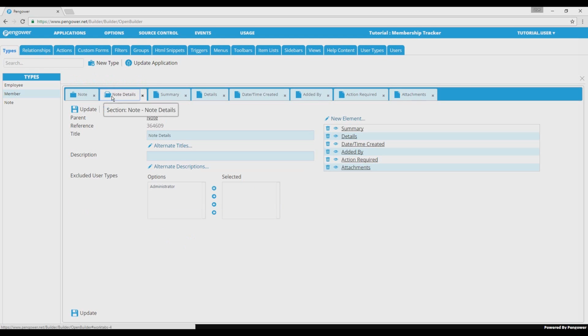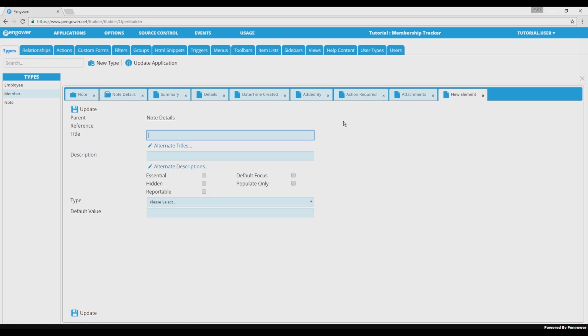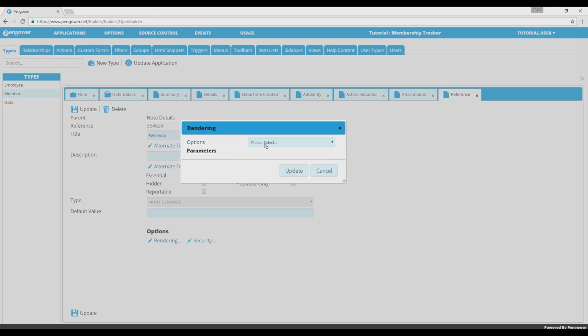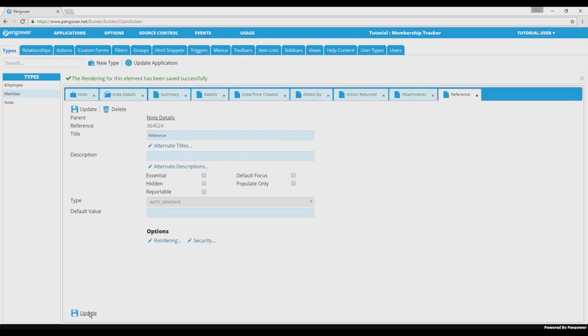Lastly, let's add a new element and call it Reference. Under Type, let's choose Auto Generate. Click on the Update button. Then for rendering options, let's choose Sequential. Then for the leading text, let's use NT. Click on the Update button. Then click on the Update button again. We can close the tabs we no longer need.